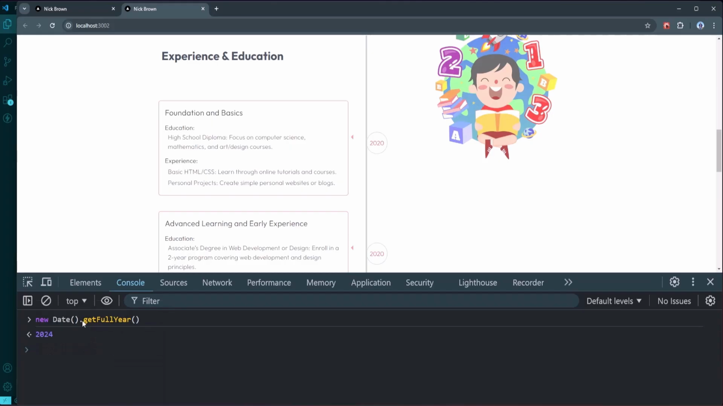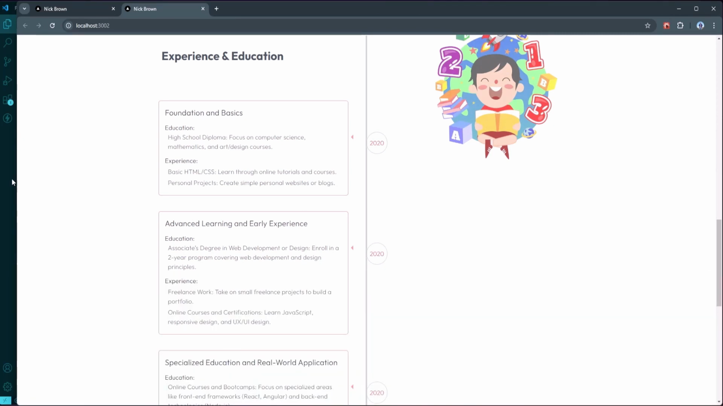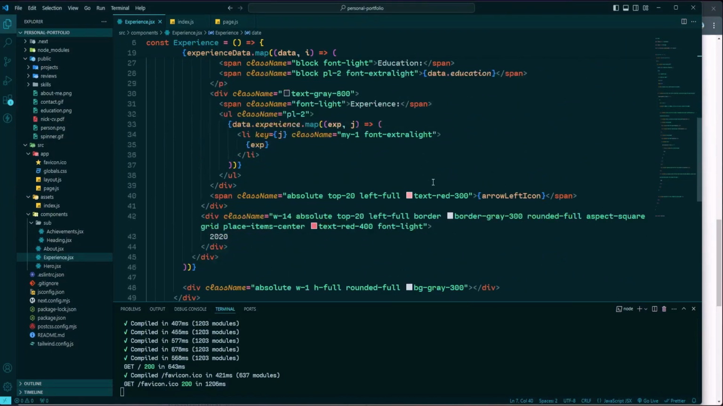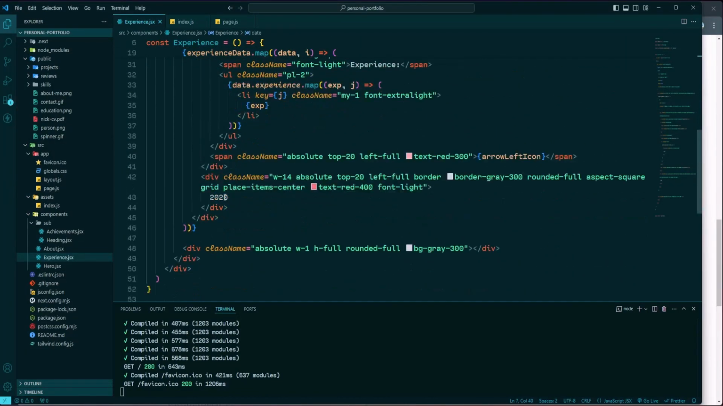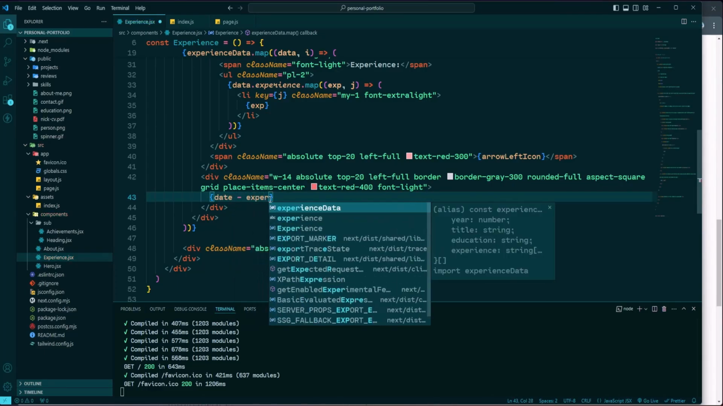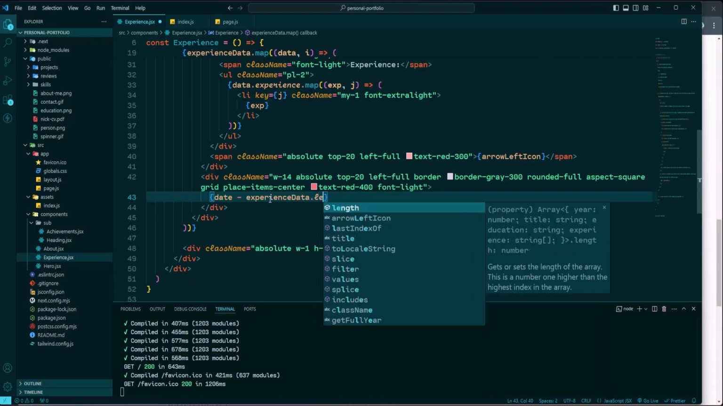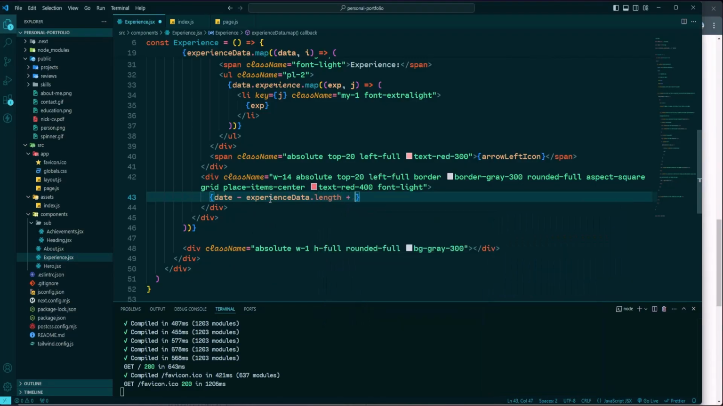So as you can see, it returns the current year 2024. So that's the way how this method and new date object works. Next, we have to go back to the VS Code and we have to update the content of this element. So instead of this hard-coded 2020, we need curly braces. And I'm going to insert here date minus experienceData.length. Then we need plus i and plus 1.